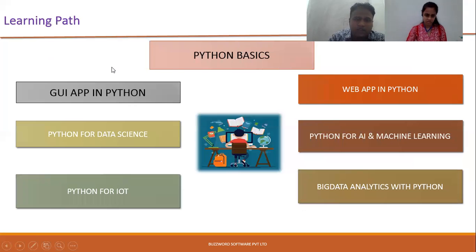Then it is your learning path. First, you have to understand Python basics, then GUI apps in Python. Combined, it is called advanced Python, then web apps in Python, Python for data science, Python for IoT, Python for artificial intelligence and machine learning, and big data analytics with Python. Data science, artificial intelligence, machine learning, and deep learning are very popular, but for that you need knowledge of Python basics, like Core Python.